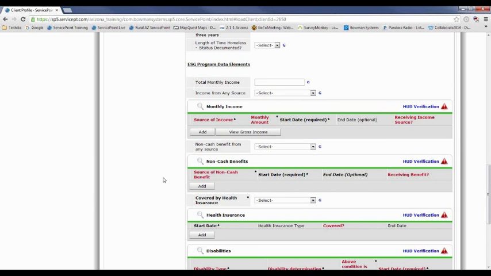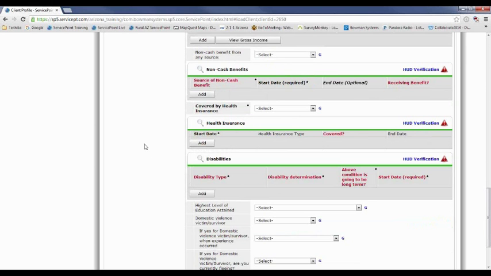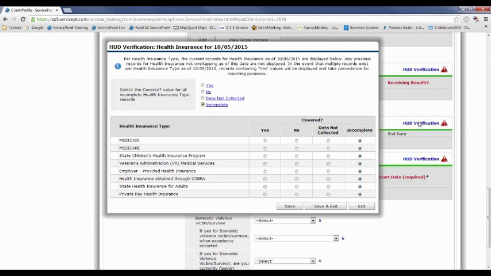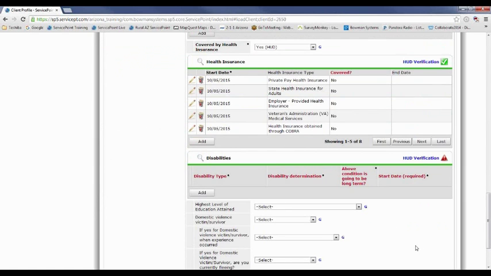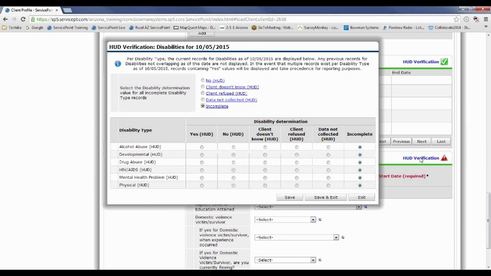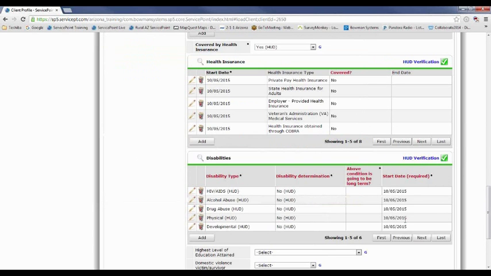I do not need to answer income or benefit questions on children, but I do need to answer health insurance and disability type. So, does this child have any health insurance? I'm going to say the child is on access along with their mother. And I do have to do HUD verification for children as well. So I will say no to everything, but change Medicaid or access to a yes and save and exit. And then, does this client have any reported disabilities? Well, we said this child did not have any disabilities, so I use my HUD verification, mark all the types as no, and save and exit.